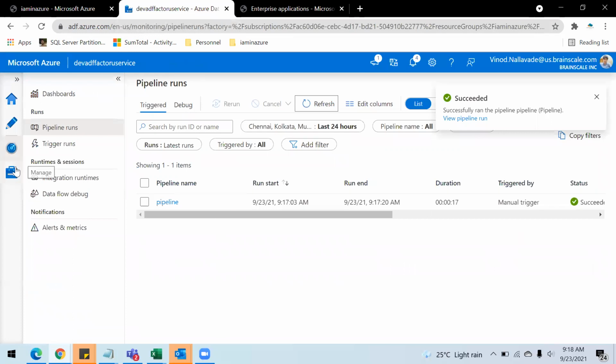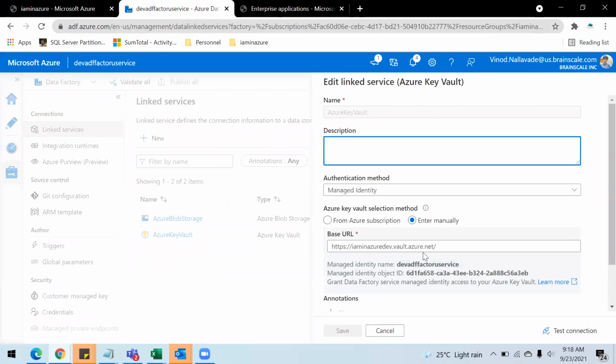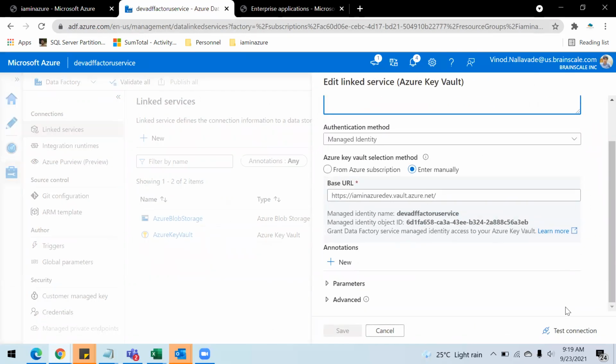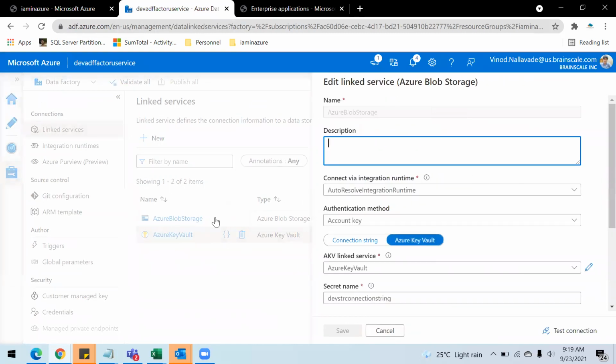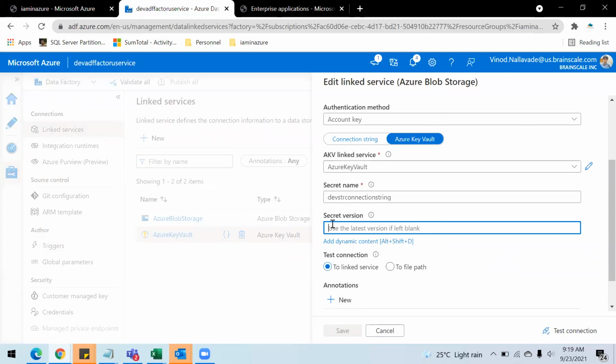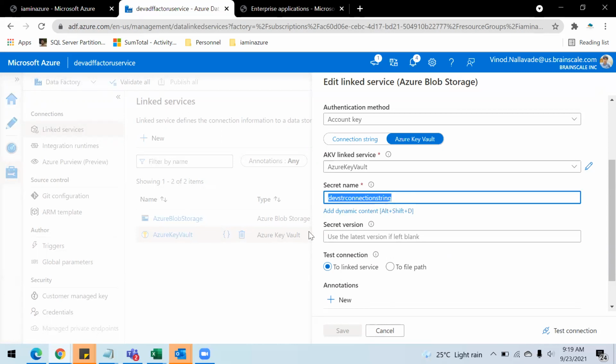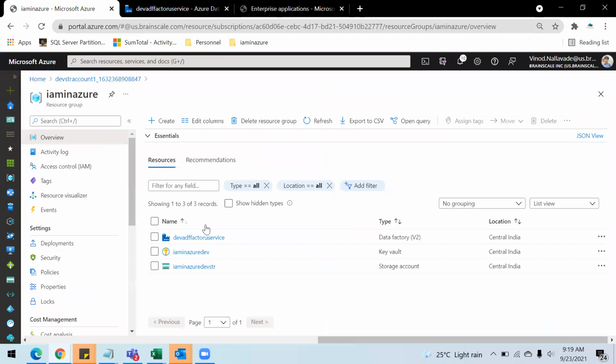Just to let you know, I missed explaining this point. If you go inside the Azure Blob Storage linked service, we haven't mentioned anything related to the version of our secret. So it's going to use the latest one if we leave it blank. I'm explaining this because we're going to add the new connection string to the same Key Vault with the same secret name. So that will have the latest value, and that latest value will be used here, I hope.